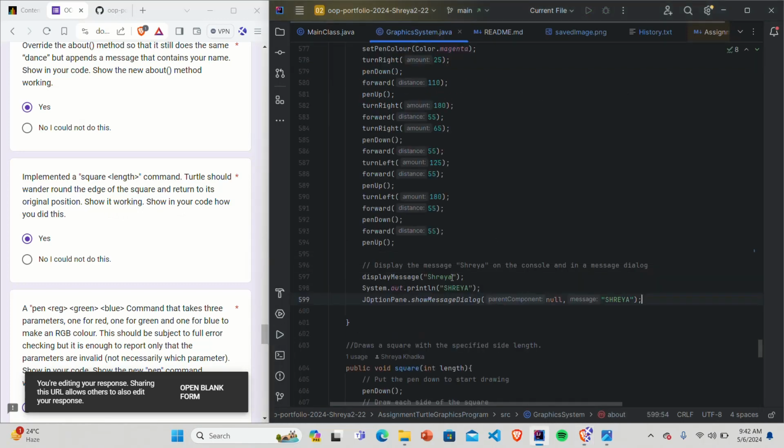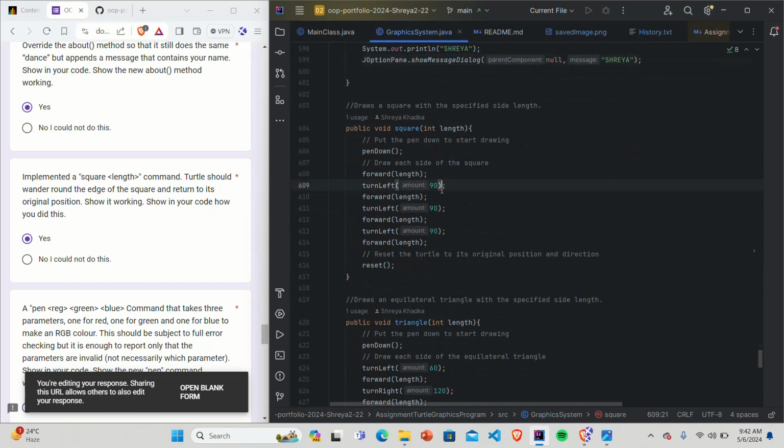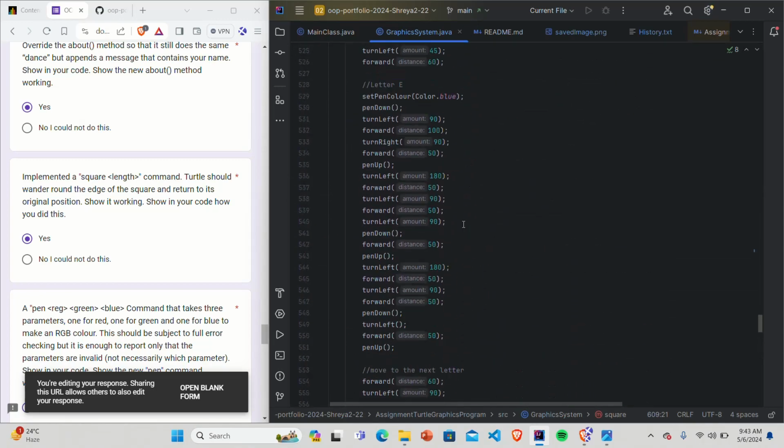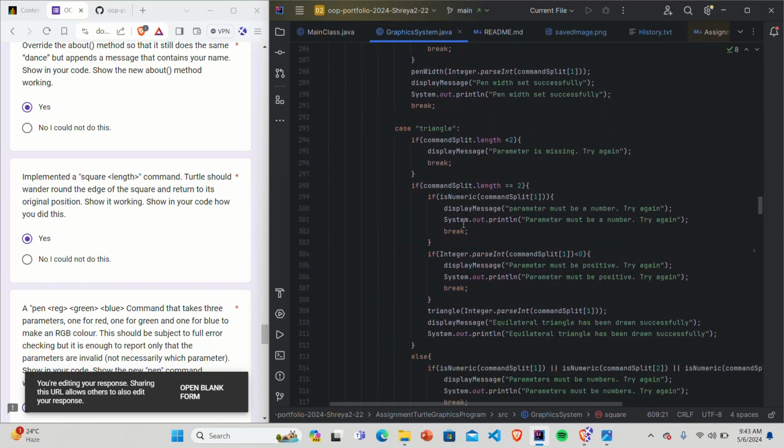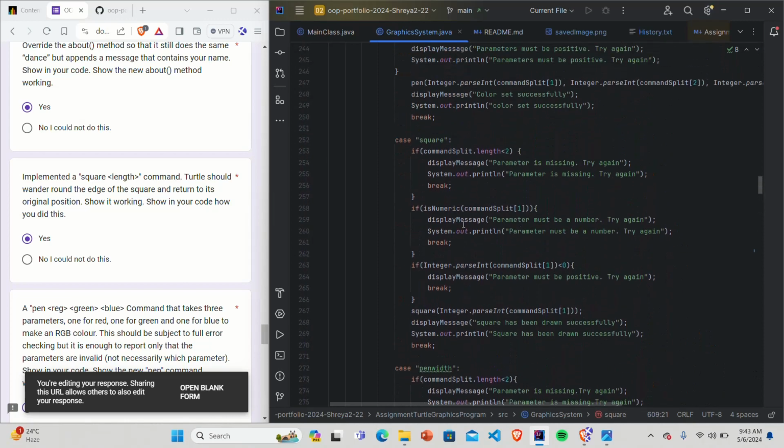So I'll show you my square method first. This method should draw a square with the specified side length. Here is my square command. There must be a side length parameter. Parameter must be a number. Parameter should be positive, and it'll display this message: square has been drawn successfully.